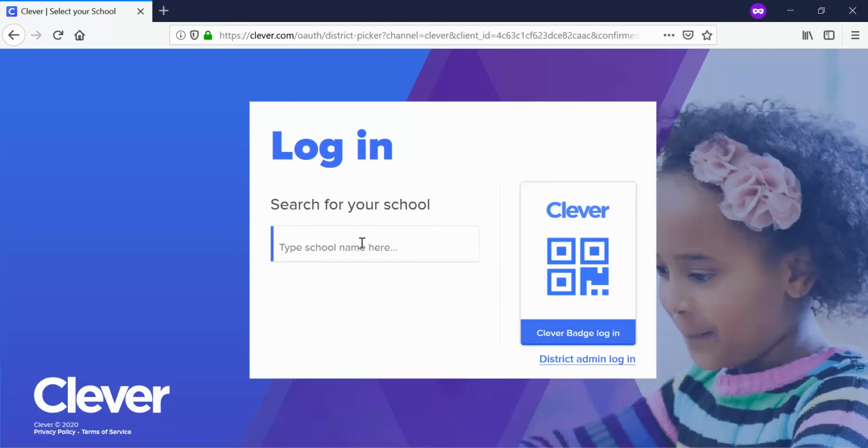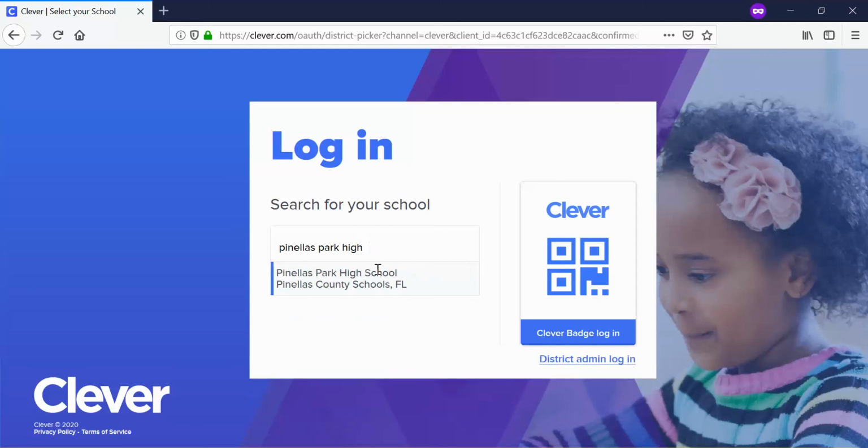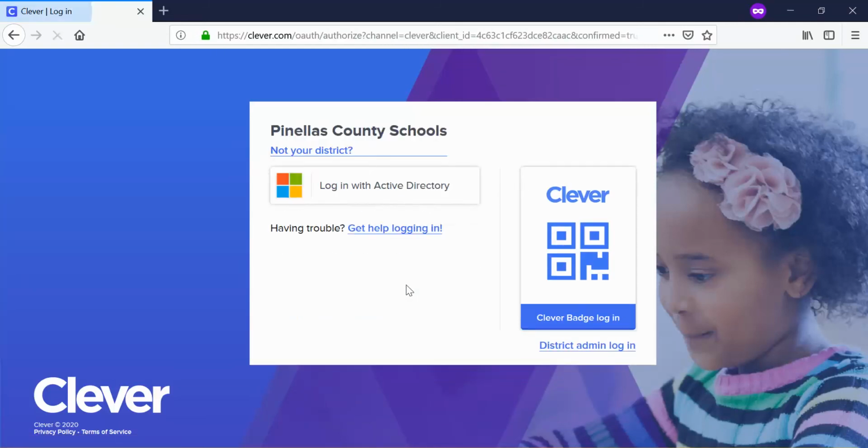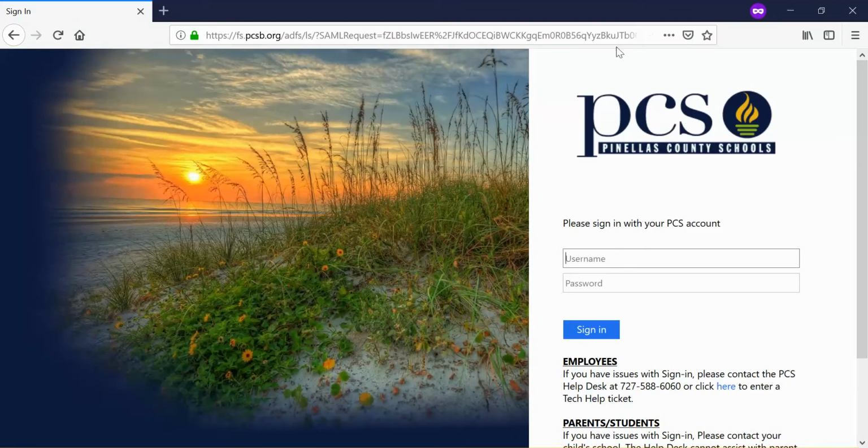Well, I'm using my daughter's credentials. My daughter goes to Pinellas Park High School, so that's the one I'm going to choose. Whatever school you're at, hopefully it's Dunedin Middle School. Otherwise, whatever school you're at, that's the one you're going to pick. And then you're going to click this button. It says log in with Active Directory, and it's going to take you to this site.